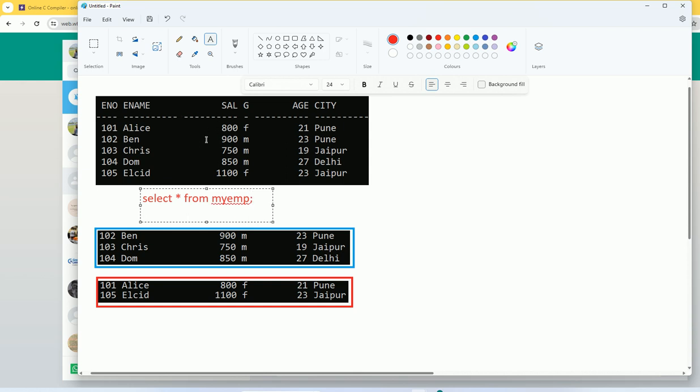But if I want the data to be grouped by their gender, so I will say group by which column? Gender, and give a semicolon. Now which gender is coming first, male or female? Male. So I have done group by gender. So one group of males, one group of females. But which gender is it showing me first?